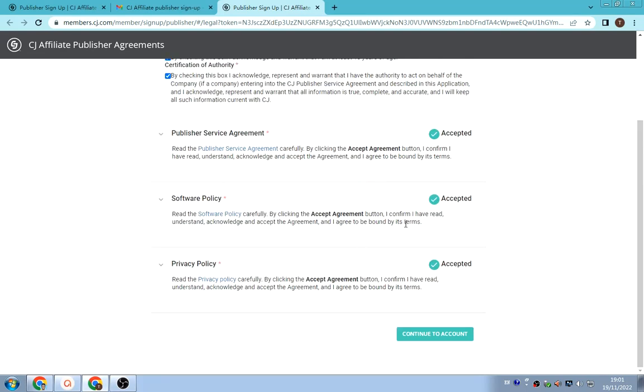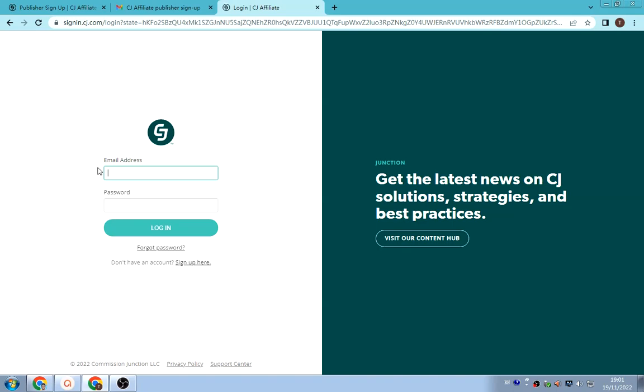Okay, so now we can continue to the account. So now that we have accepted the terms and conditions, we have to log in to CJ. So we're going to type in our email address and then the password that we used, and then we are going to log in to our account.